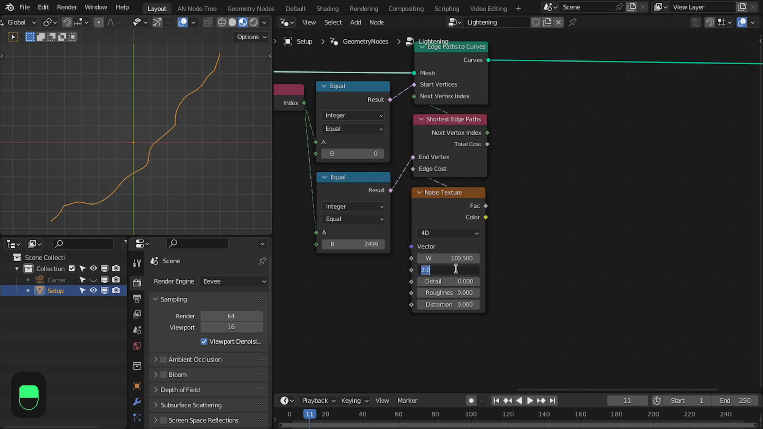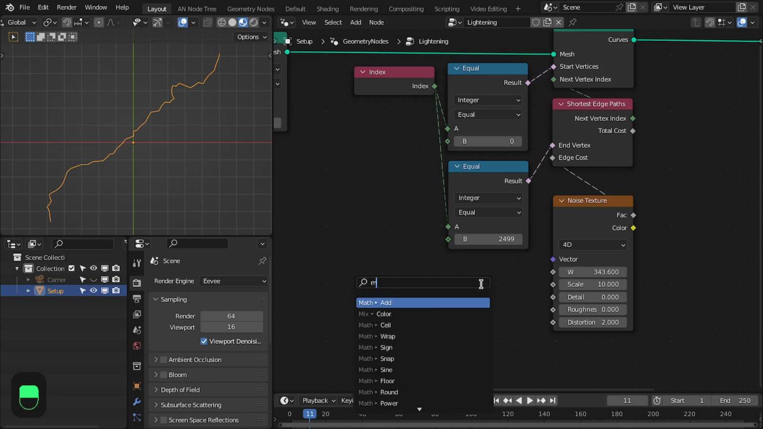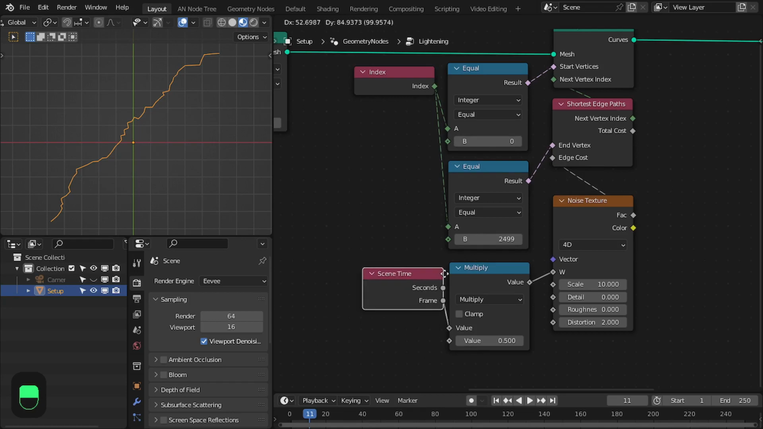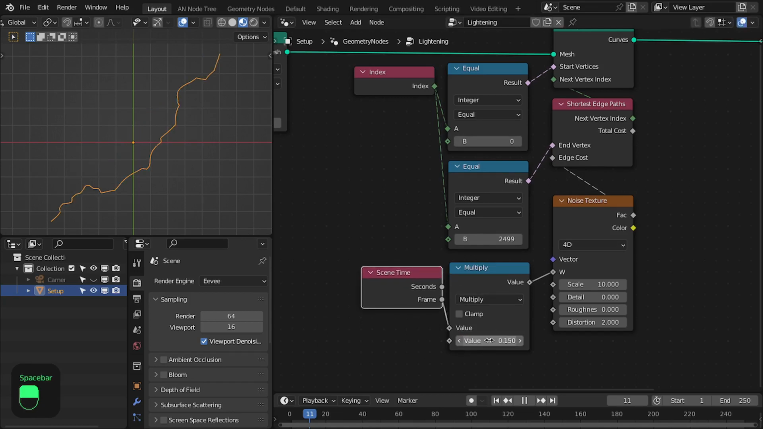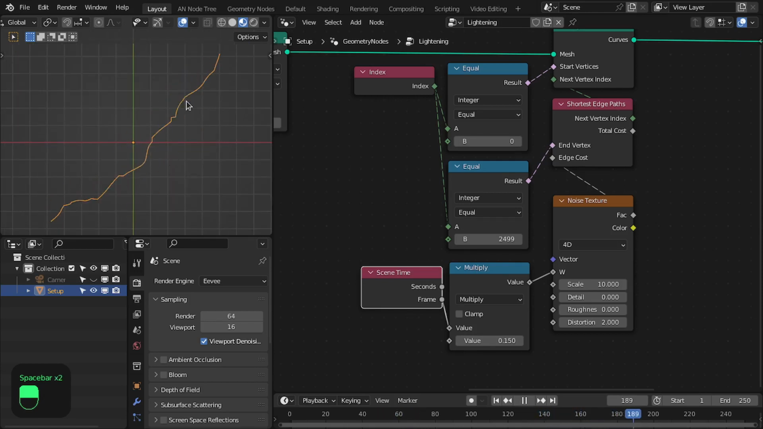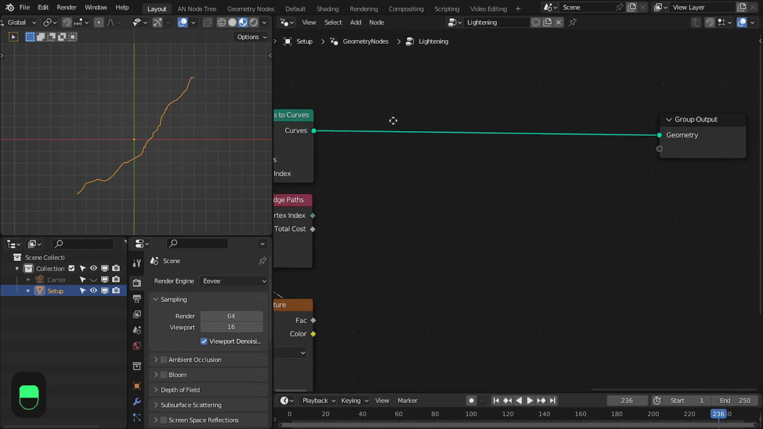Let's increase the scale maybe to 5 and distortion to 2, so we have more variation, maybe around 10. Yeah, so let's add a multiply node here, and then connect this into a frame so that it automatically changes with time. This looks like a lightning or an electricity spark, but we have to add more details, which is the step after this edge path node.